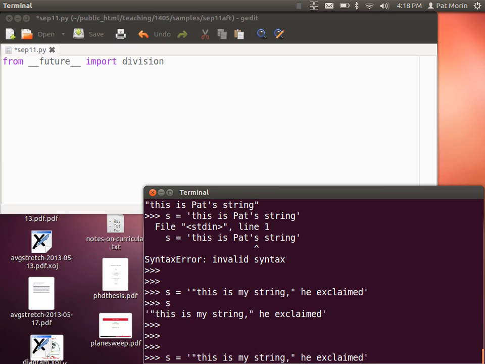So let's try and edit this string we did here, in which he exclaims, "This is my string." If he tries to exclaim, "This is Pat's string," then we really have a problem here. If we choose double quotes to delimit this string, we'll run into a problem with the quotation, and if we use single quotes, we'll run into a problem with this apostrophe here. Anybody know how this is resolved?